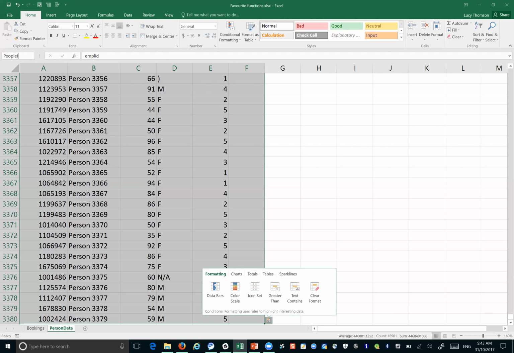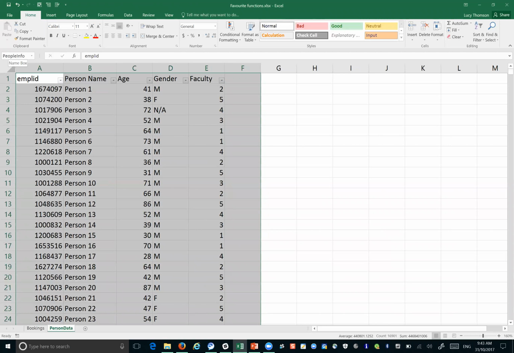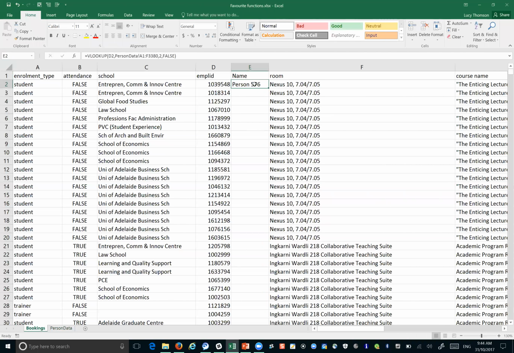People info, okay? No gaps. It doesn't like gaps, so I've used the capitalization. So people info, and an important thing is press enter. Okay, so I now have a named range called people info, and it includes all of that information. So that's kind of my table array now. Okay, so that's my people info, and you can see that it's got that there. Excellent. So now I'm going to go into my bookings.